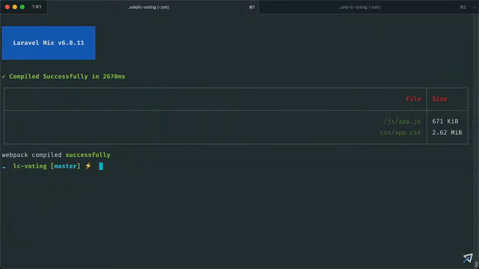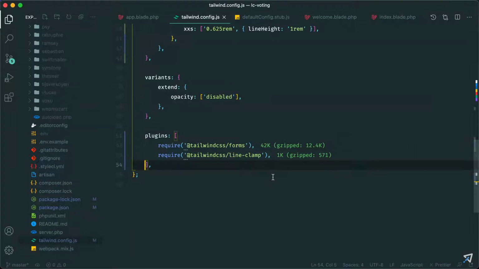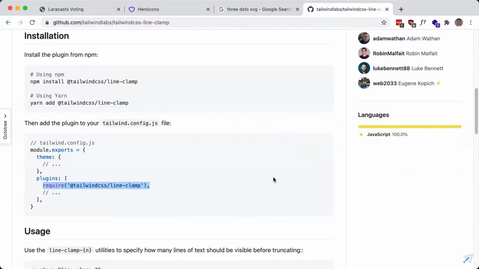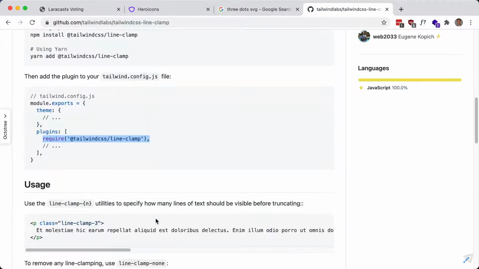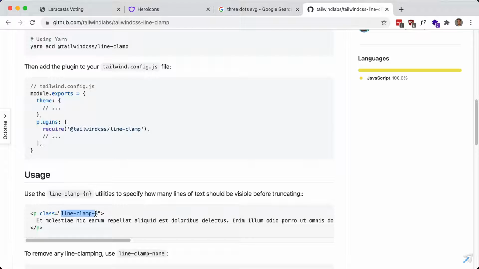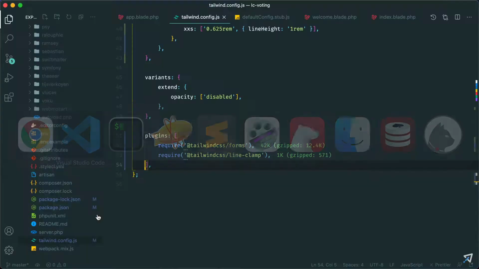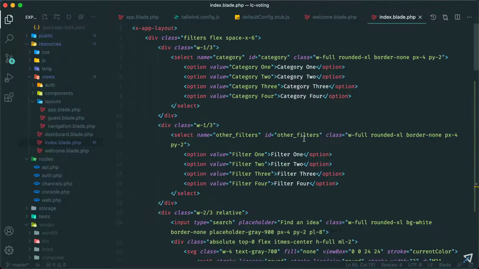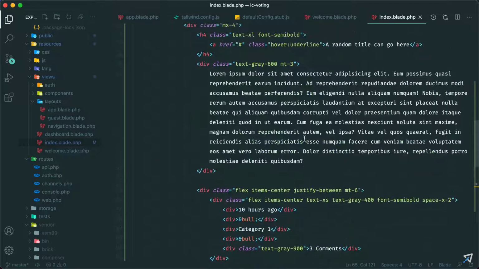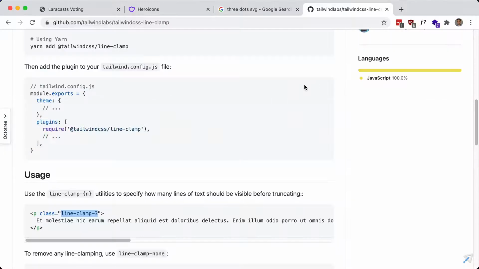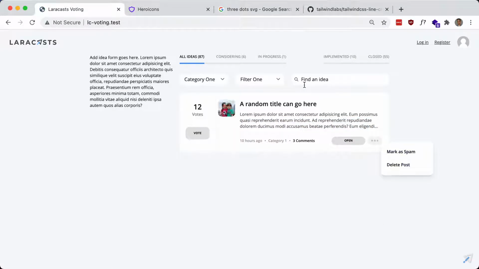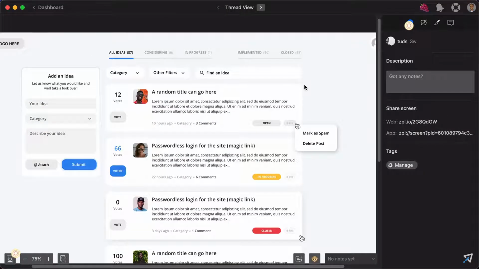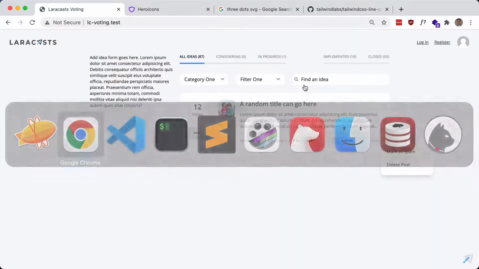And it's pretty straightforward to use. We just have to add the line clamp utility and however number of lines that you want. So line clamp 3 in our case. So wherever that big blob of text is, right here. Where is it? Right here. Line clamp 3. That should limit it to 3 lines. And it does. Cool. So yeah, it looks pretty close to the design we have here. So I'm pretty happy with that.